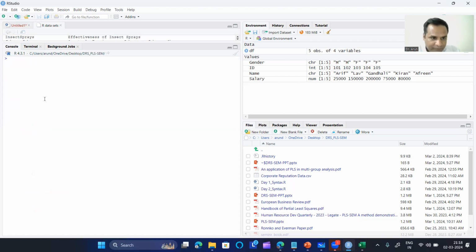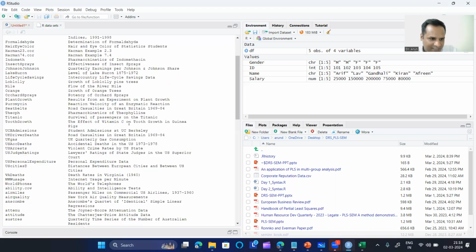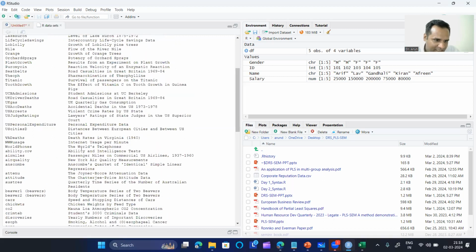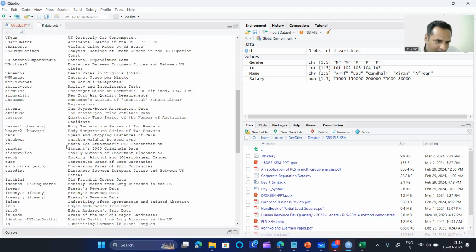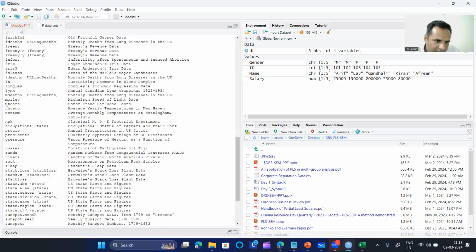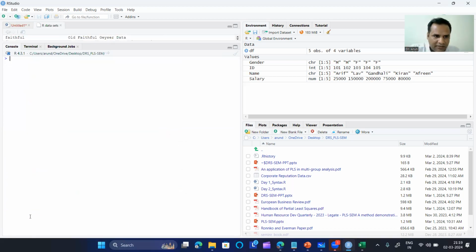Now again, there is one beautiful data, mtcars, which I used to teach regression. There is one data mtcars. You can find it out. Just search for it. This is the mtcars data. It will help you.